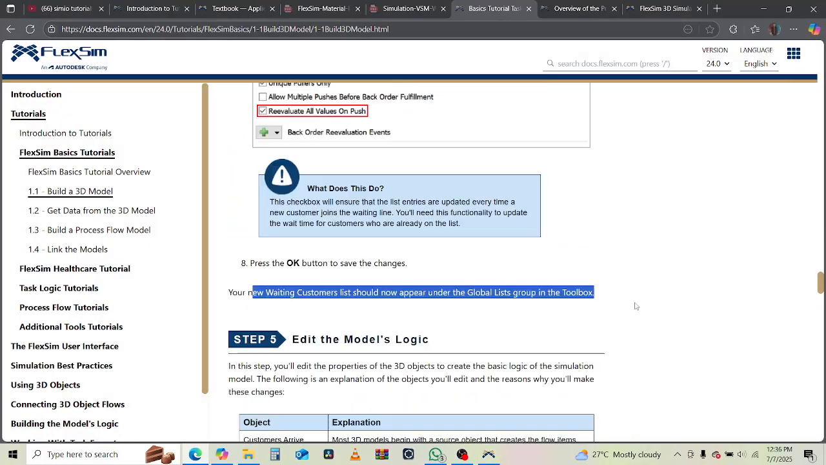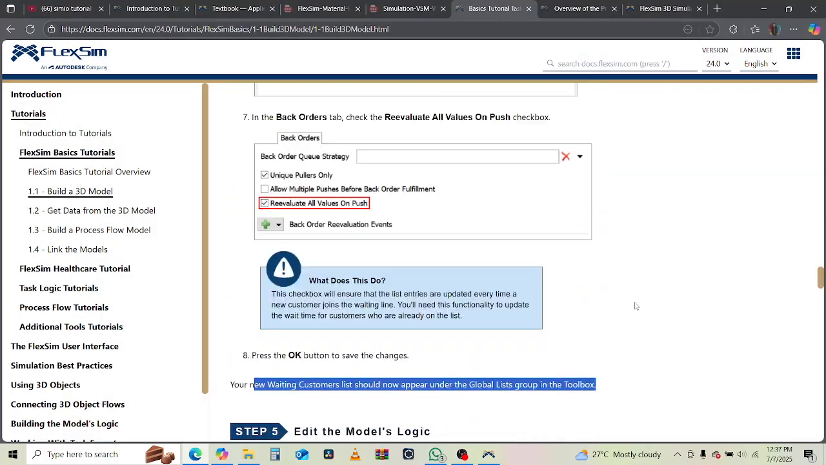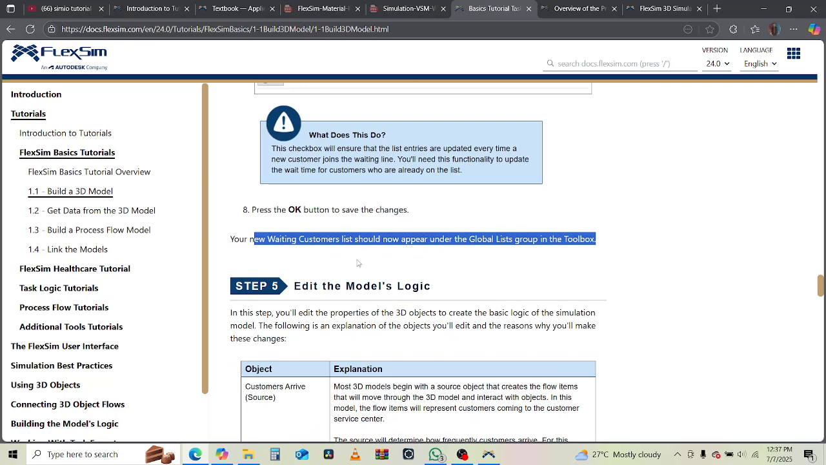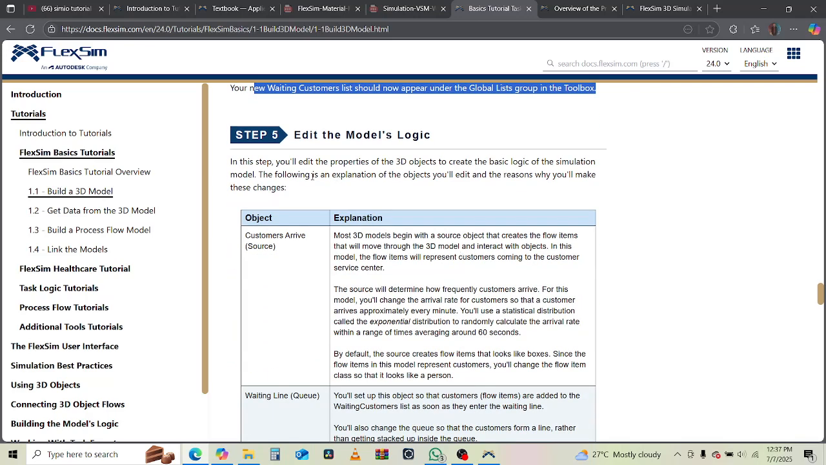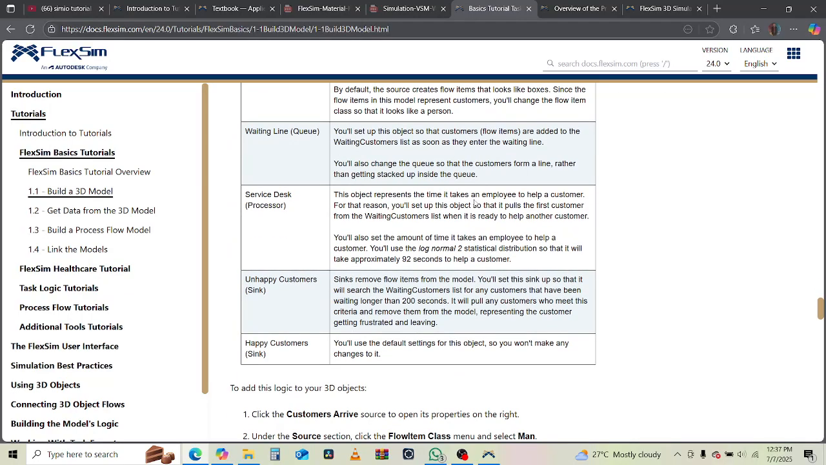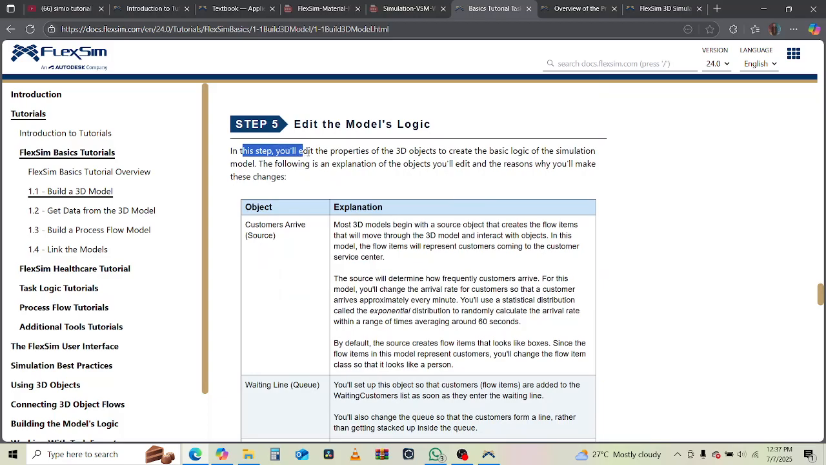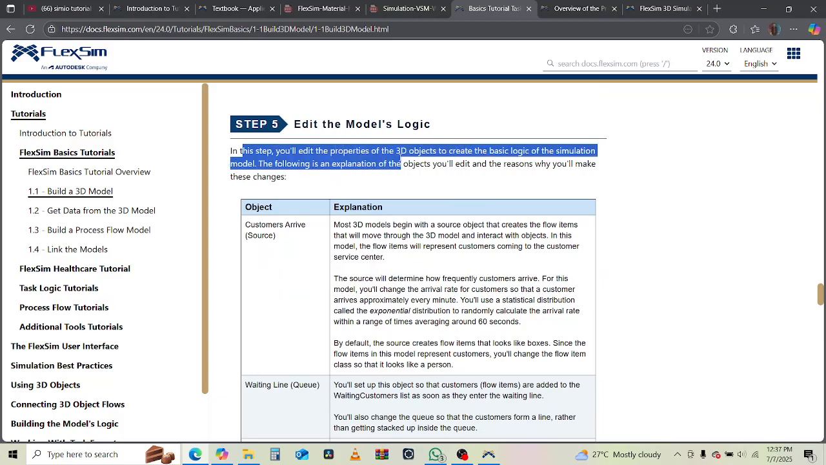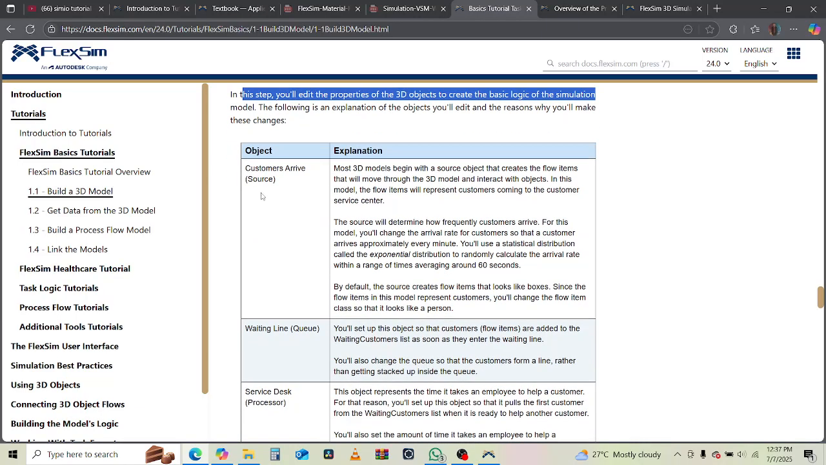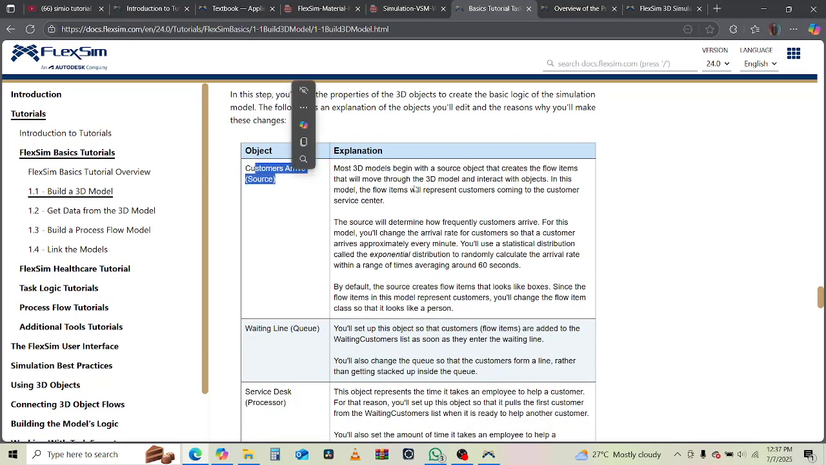So that was step 4. Okay, so we learned something new, which is the global list. Now it's telling us to edit the model's logic. In this step we will edit the properties of the 3D objects to create the basic logic of the simulation model. The following is an explanation of the objects we will edit and the reasons why we will make these changes. So, the customer arrival source.